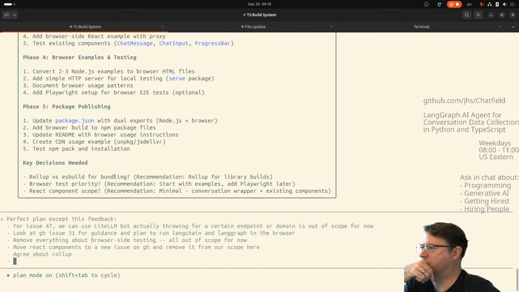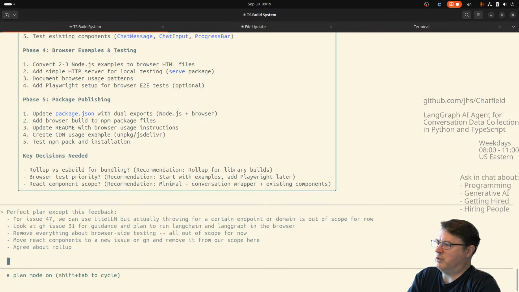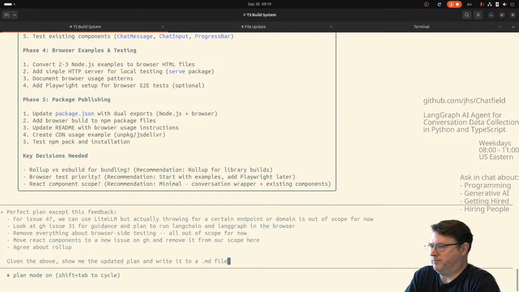Browser test priority. Okay. React component scope. Okay. Now, perfect. Perfect plan, except this. Show me a new... Wait. Given the above, show me the updated plan and write it to a markdown file. Actually, just write it. Yeah.